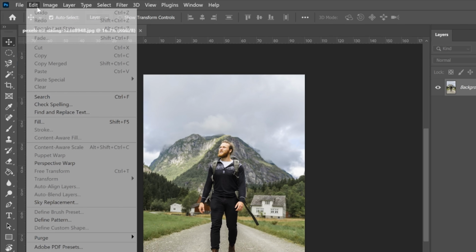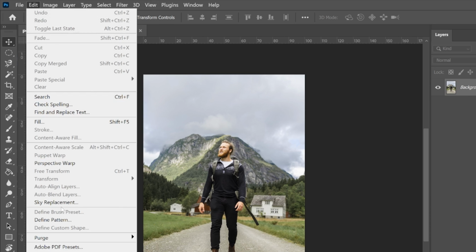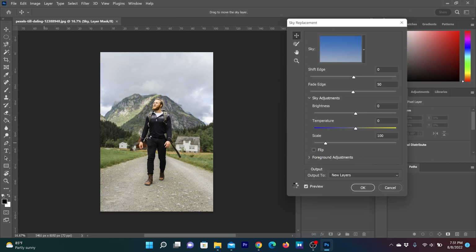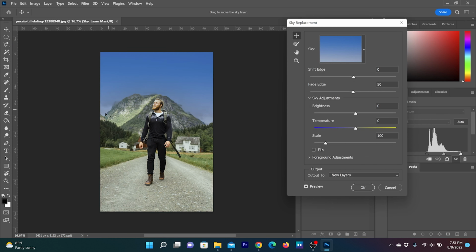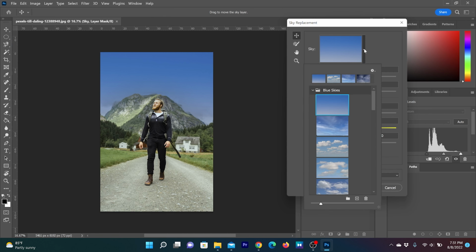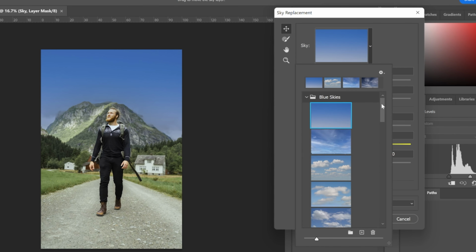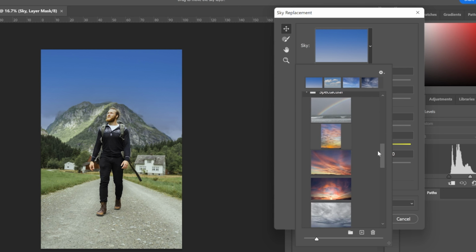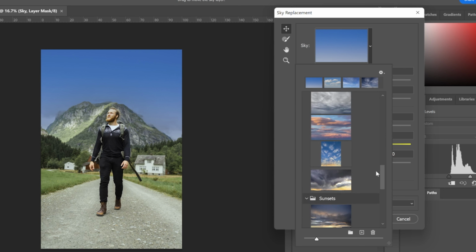Let's go up to Edit, down to Sky Replacement, and it is going to analyze the photo, figure out where the sky is, and just replace it just like that. Now, right now, it's a very basic gradiated sky. Not very impressive, so we're going to click the little down arrow, and it's going to have some blue skies pre-loaded in here. There's some skies that are like daybreak or sunset that you can select.